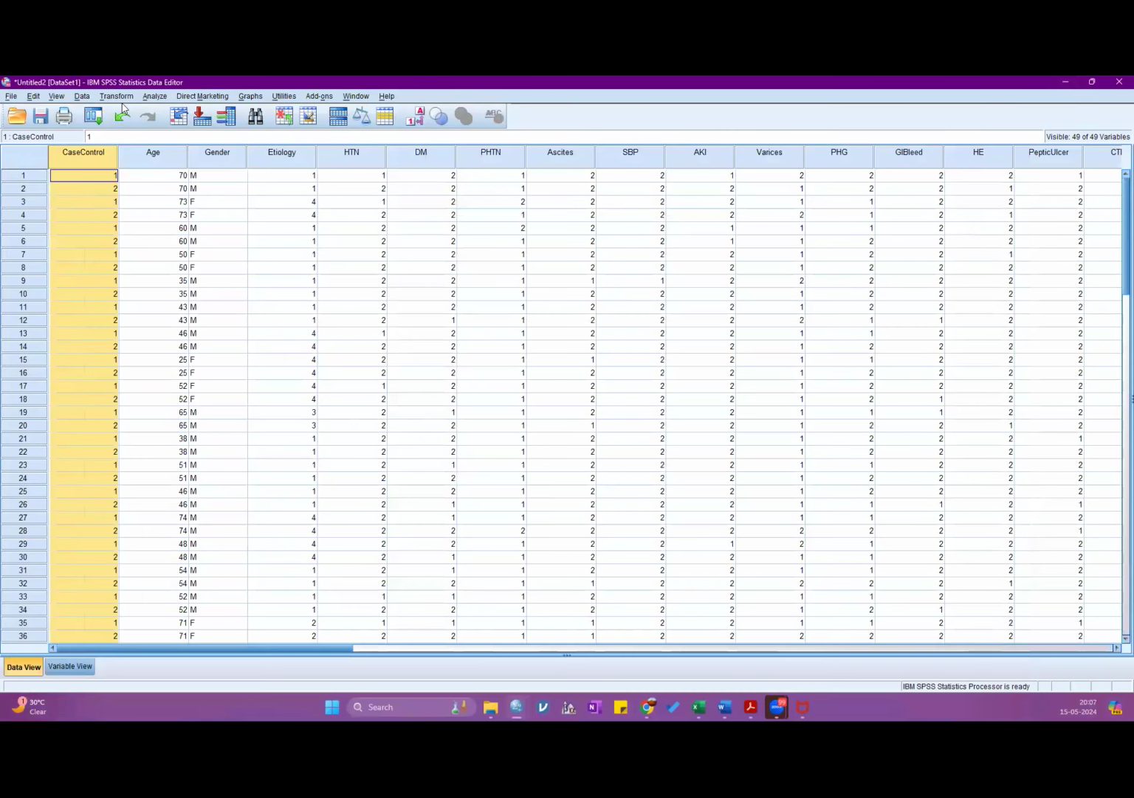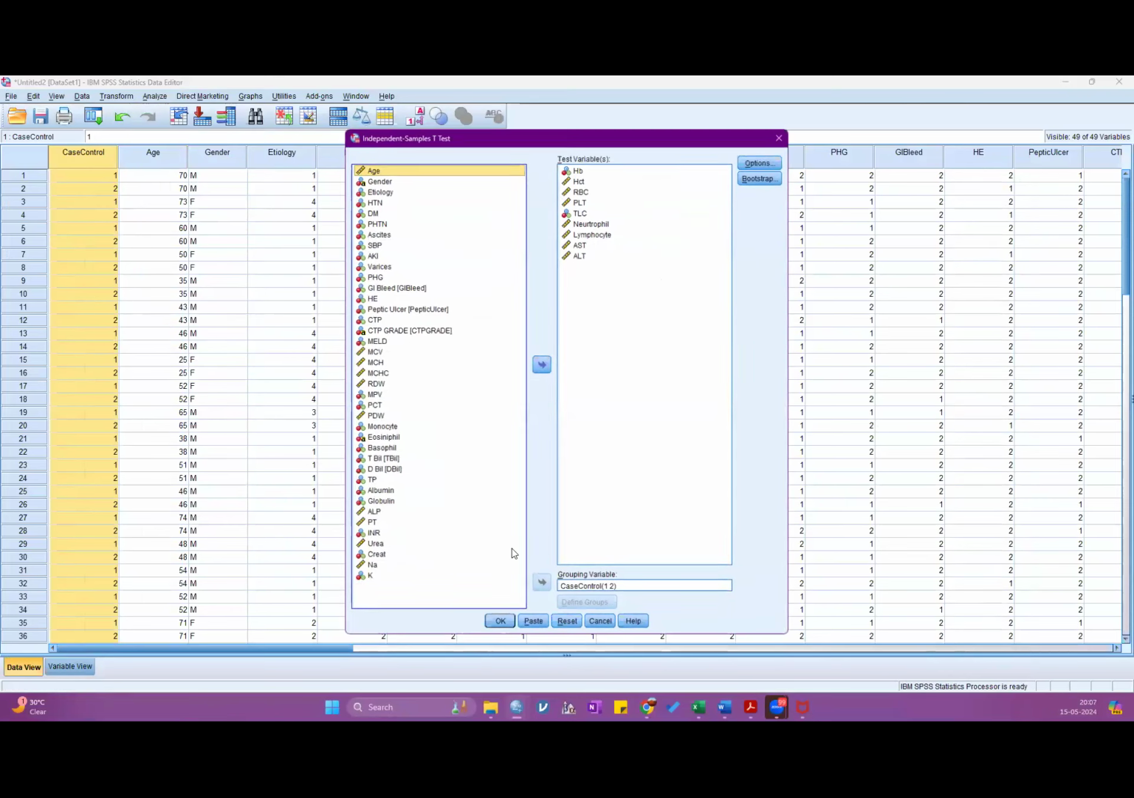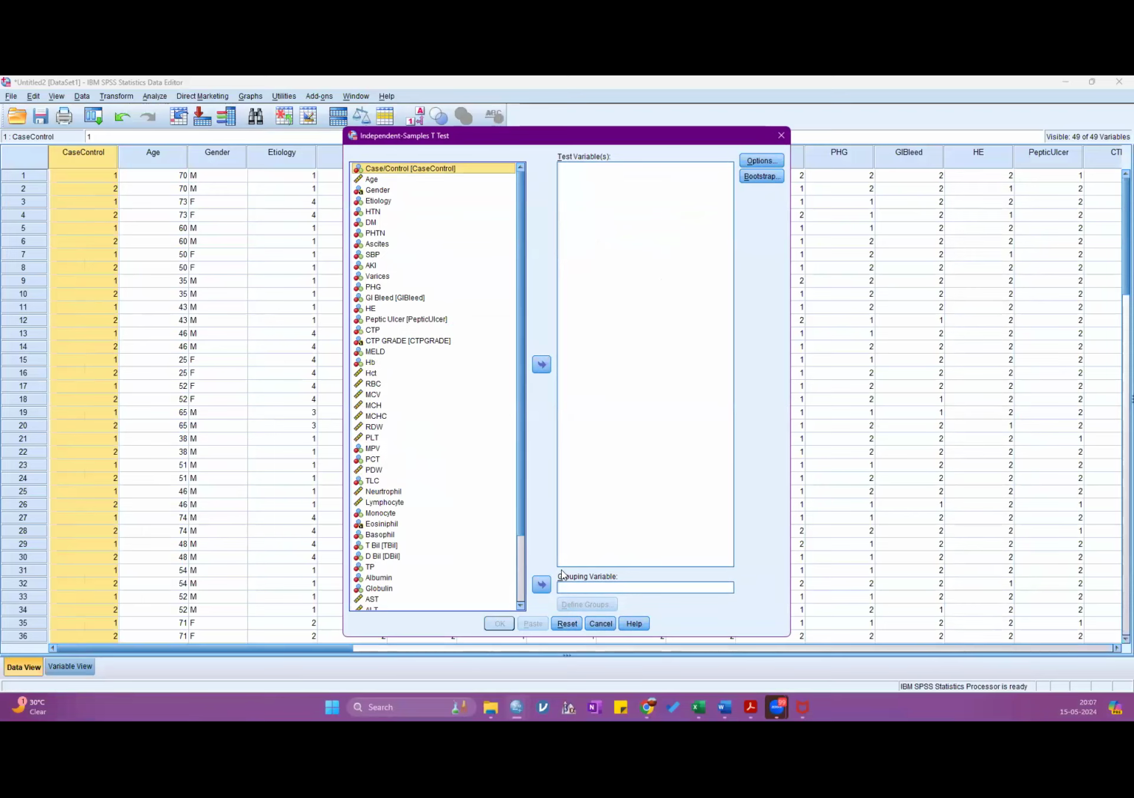Okay, no issue. Now click on Analyze, click on Compare Means, click on Independent Samples T-Test. Once done, let me reset it. Now for our grouping variable, we need to check whether my case and control have some difference with respect to CBC, LFT, RFT, or any parameter of your choice. So I will take case and control in the grouping variable. I need to define the groups. Same way you can take gender as well, but you need to code it into 1 and 2: 1 male, 2 female, or vice versa.